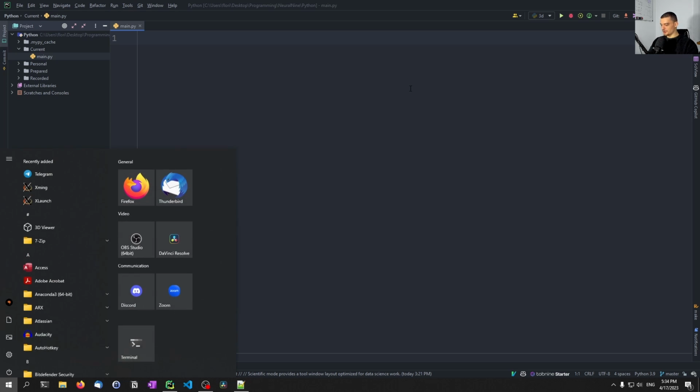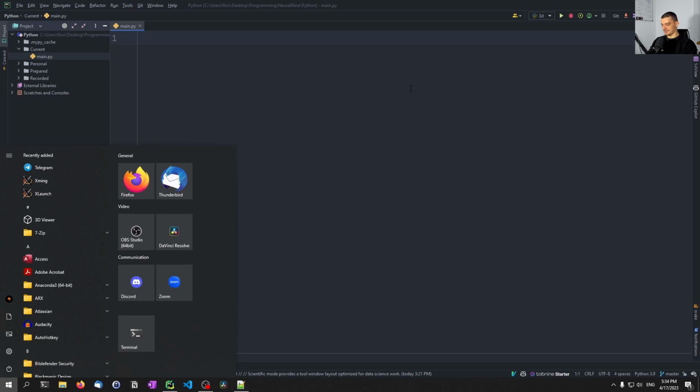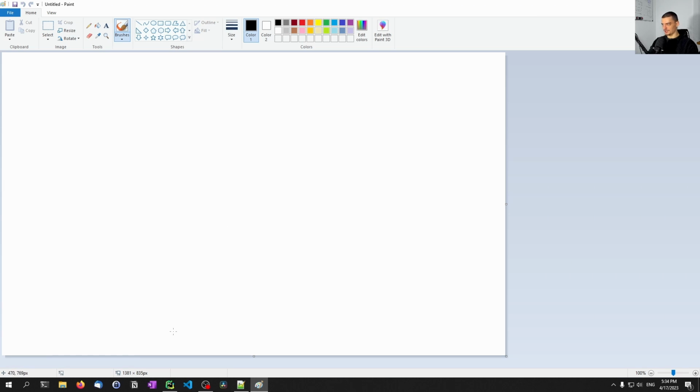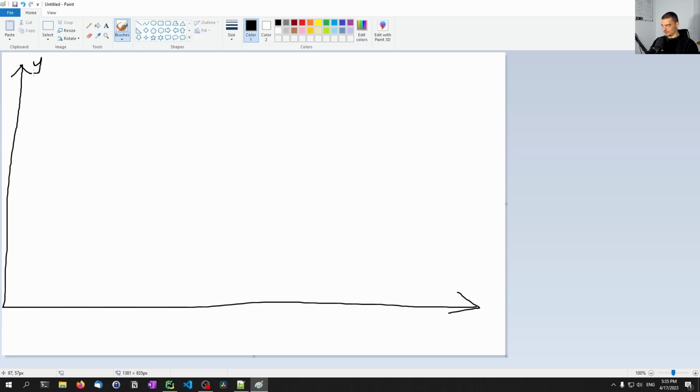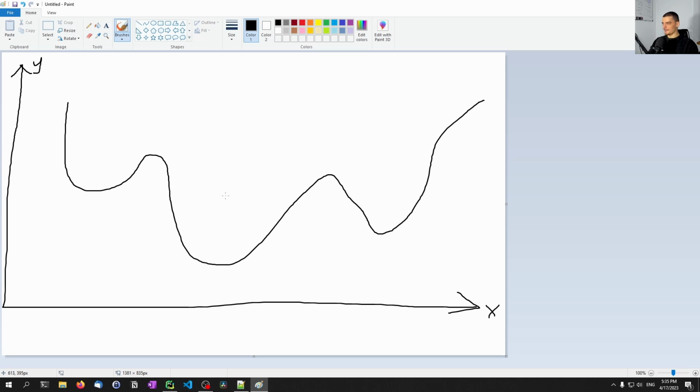So a very trivial example, a very superficial example, if I may use Paint here for a second: let's say we have a function in a coordinate system here. This is not going to be a beautiful drawing, but we have this coordinate system here. This is y, this is x. Let's say we have some very basic function like this maybe.